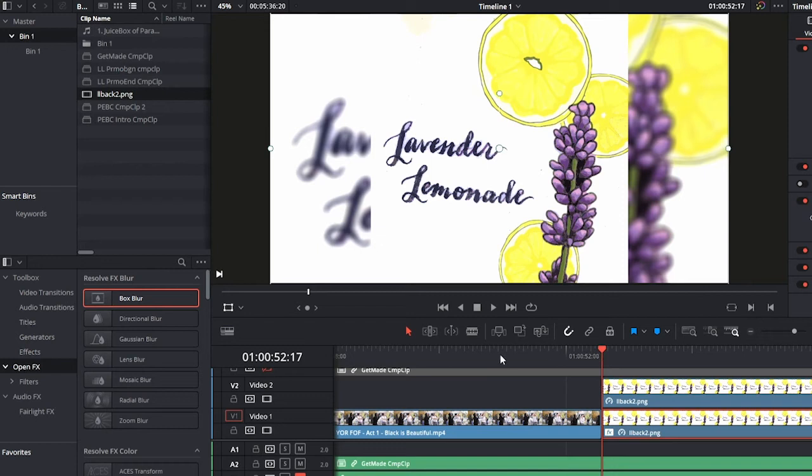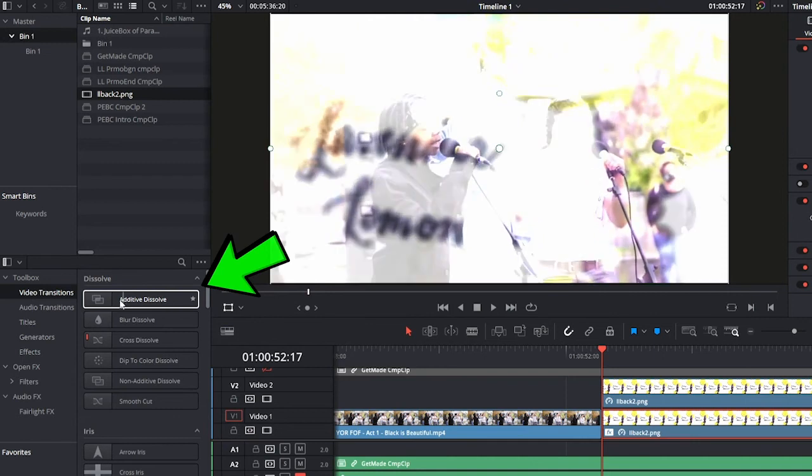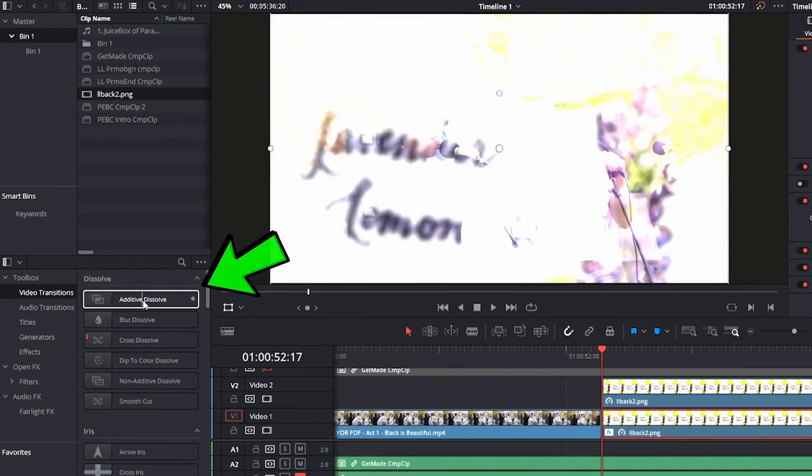Now for the transition, again, it's gonna be in this toolbox down here, and you see it, video transitions. I may have used an additive dissolve, which kind of adds the image in.